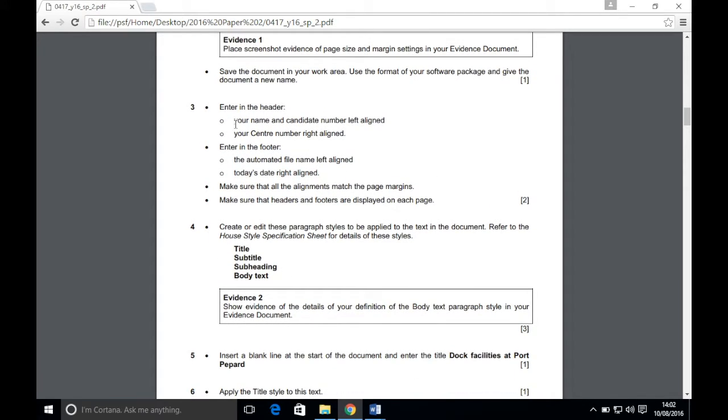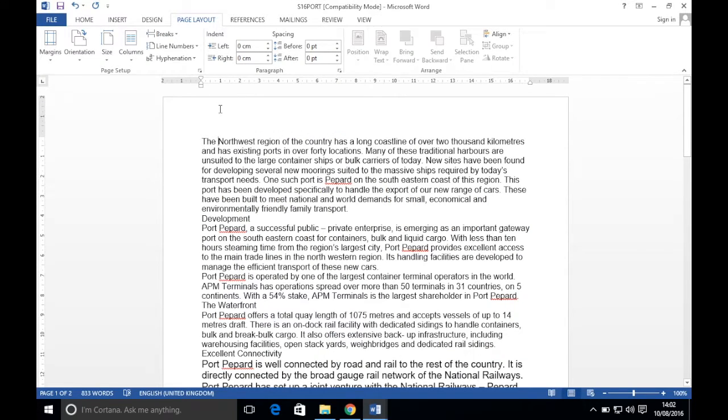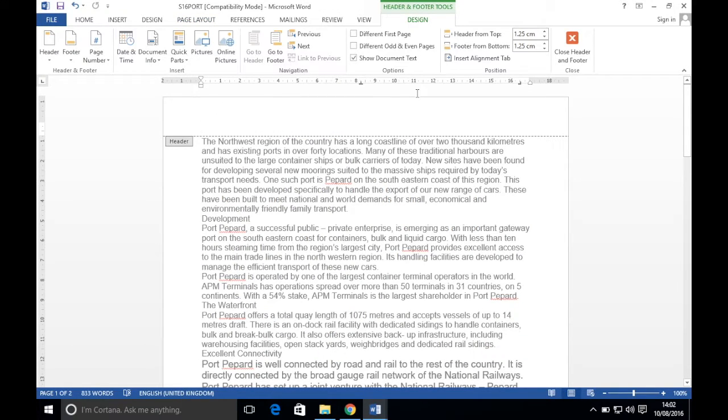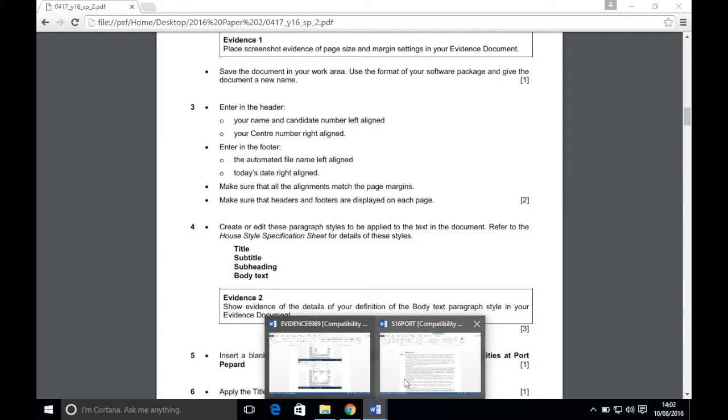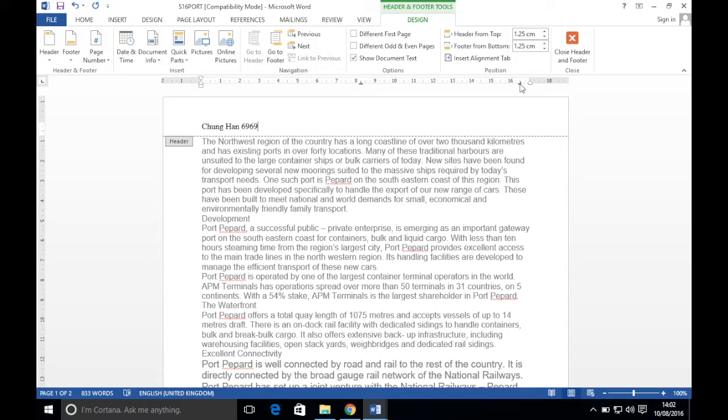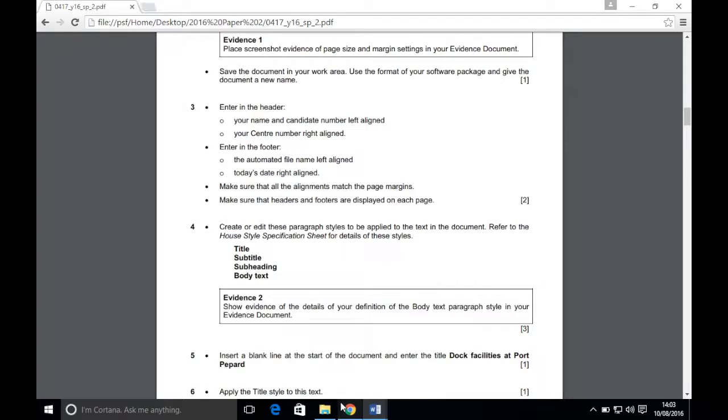Alright, now enter in the header your name and candidate number left align. So going back here, your name and candidate number left align. Your center number right align. So I'll just move this margin over a little bit. Center number MY422. Right, moving on.